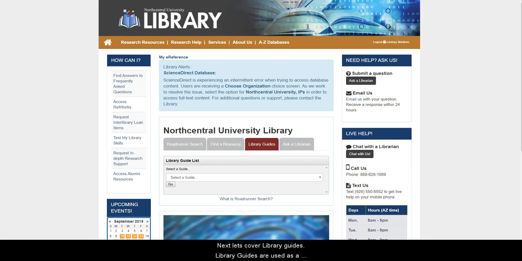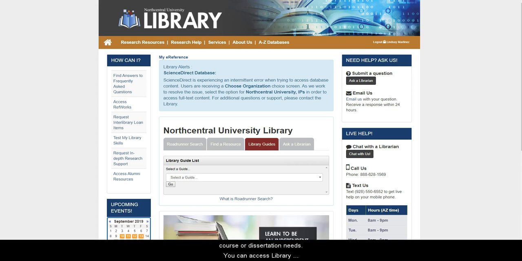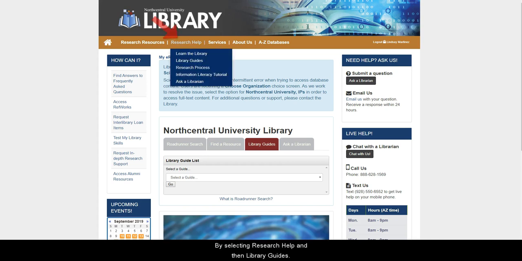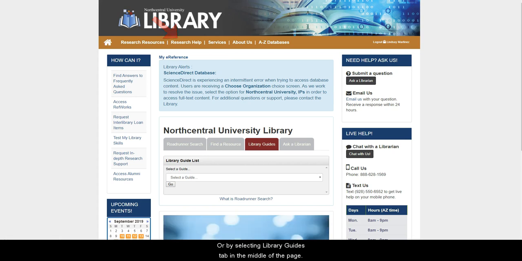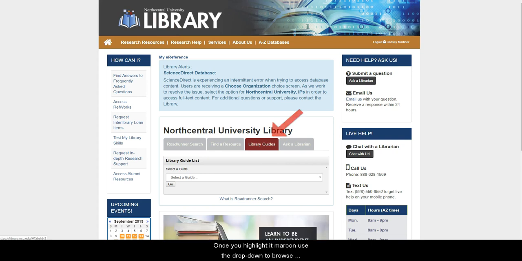Next, let's cover library guides. Library guides are used as a starting point for your research and area of study with selected resources that may be suitable for your course or dissertation needs. You can access library guides in two areas. First, by selecting Research Help and then Library Guides, or by selecting the Library Guides tab in the middle of the page. Once you highlight it maroon, use the drop-down to browse and select the guide you want to view.